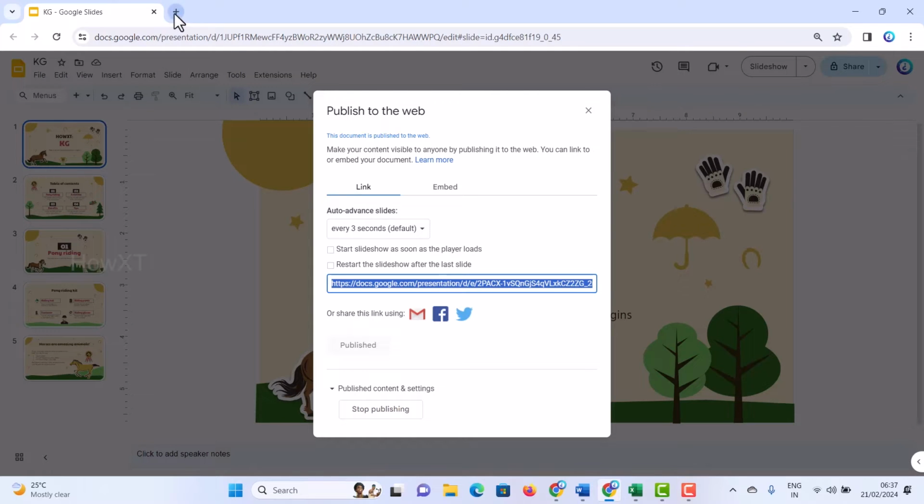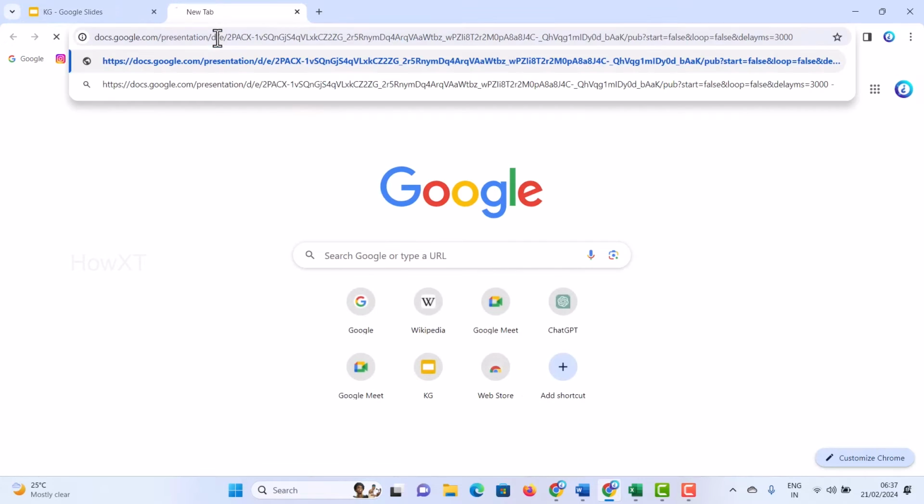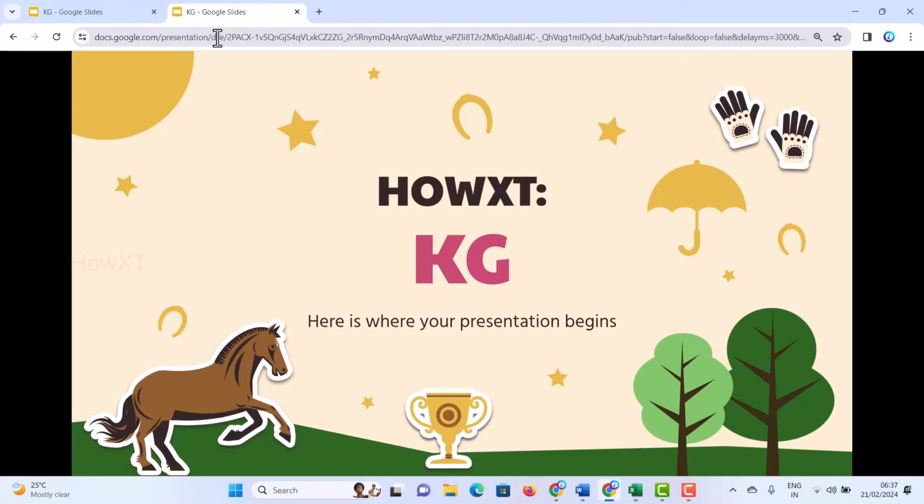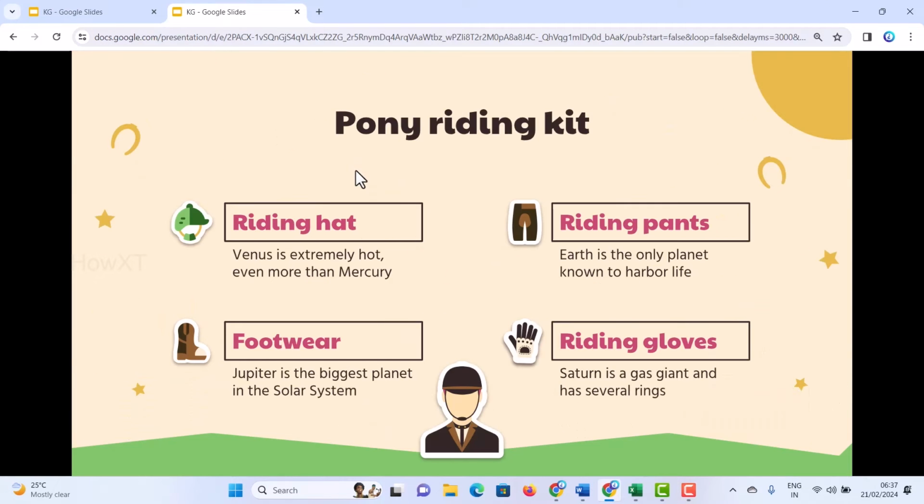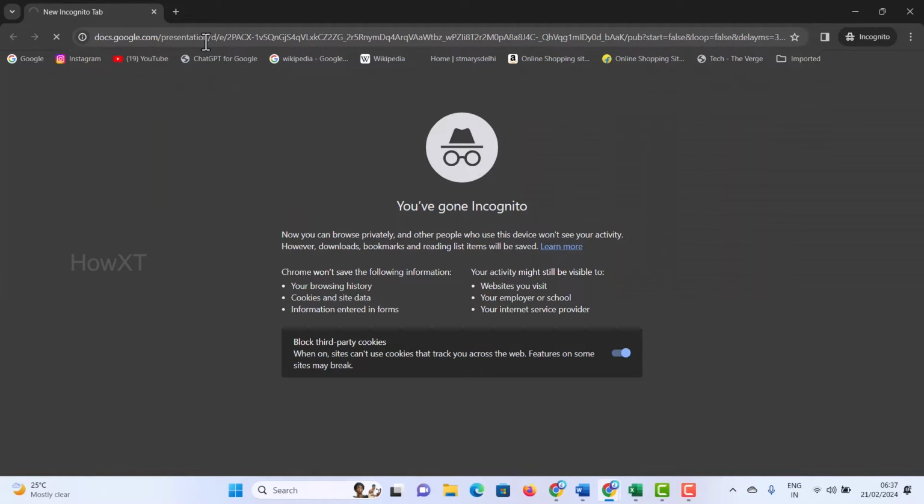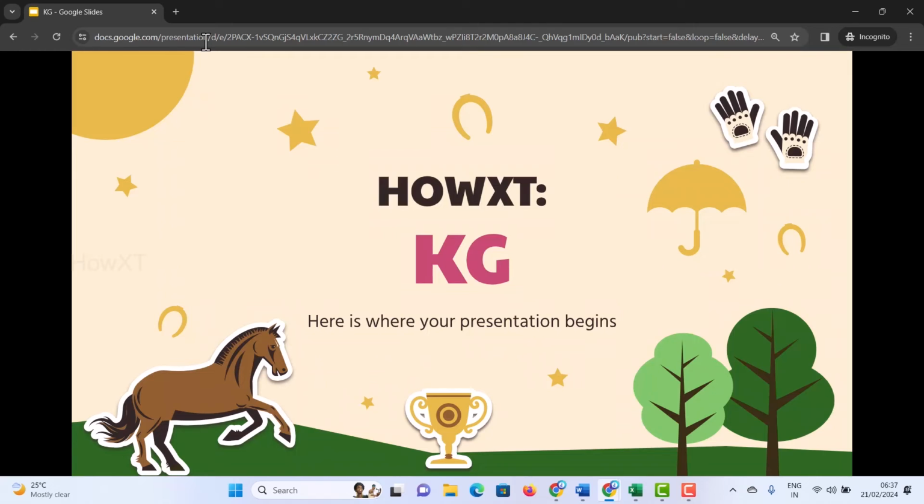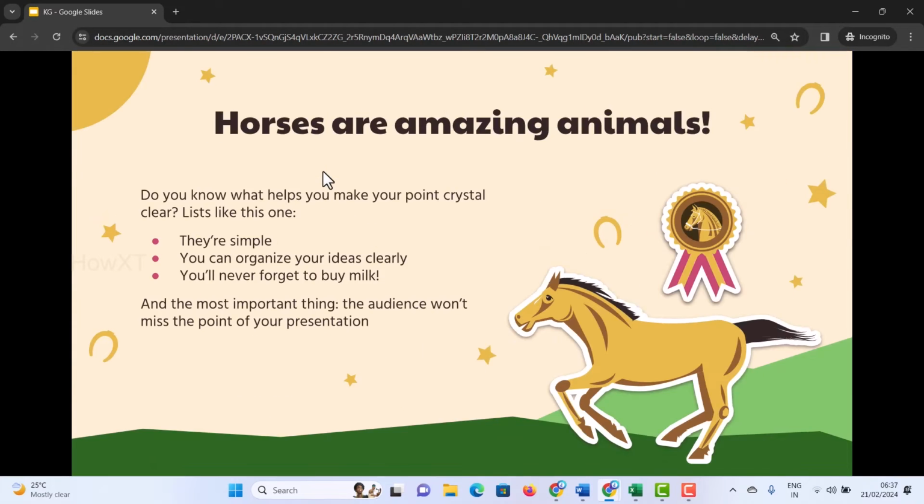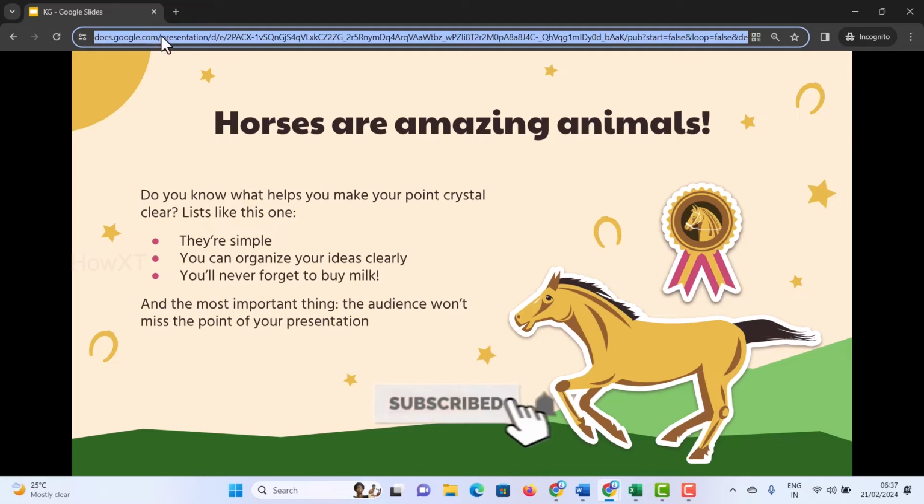For example, I want to paste it somewhere else to view the slides. The slides are view only, and there is no edit option. I open another Chrome browser and paste the link. Automatically my slides are published on the web. I can scroll down and scroll up and see the slides, but I can't edit them because this is published on the web. Using this URL, you can copy and paste it for your social media or any other purpose.